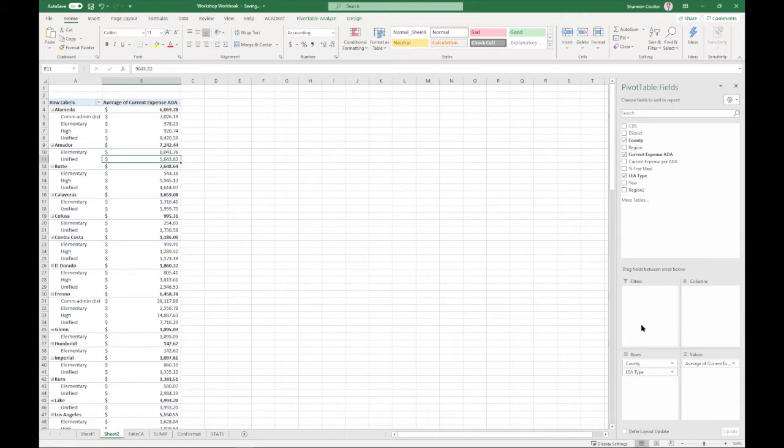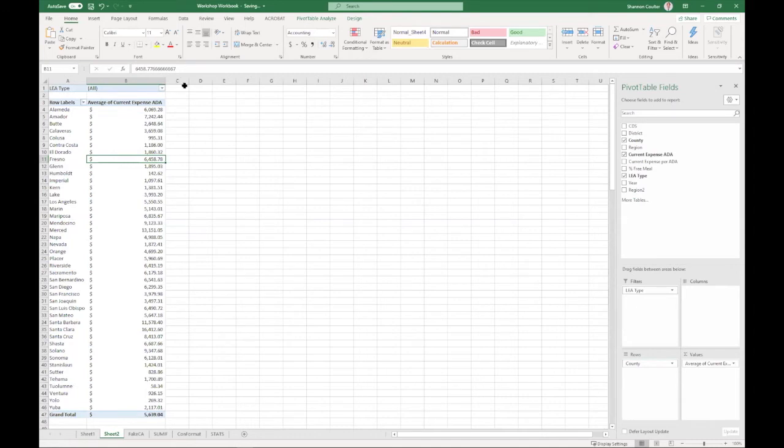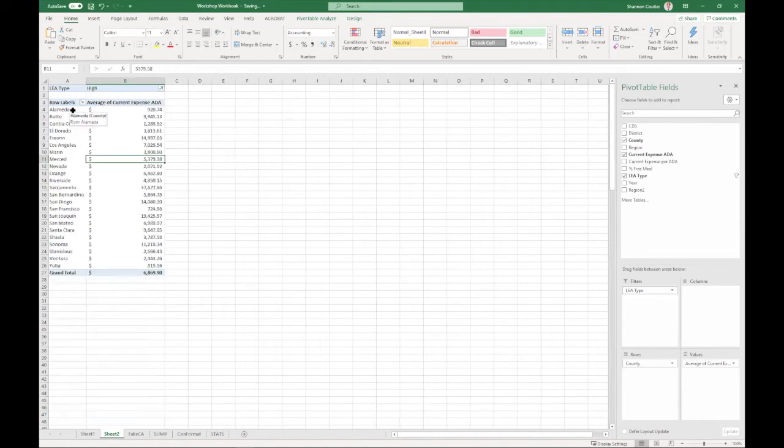So another solution to looking at this information in a different summary is just dragging LEA type up to filter. When I do that, you can see it's put this information up here. I can click on that drop-down menu, and now I can select whichever I want. I only want to look at high school districts. I only want to look at average ADA across high school districts in the state. And so here I'm only looking at the high school districts in Alameda, the average ADA for high school districts in Alameda. Here only in Fresno. If I want to look at just purely the elementary, I can go there.